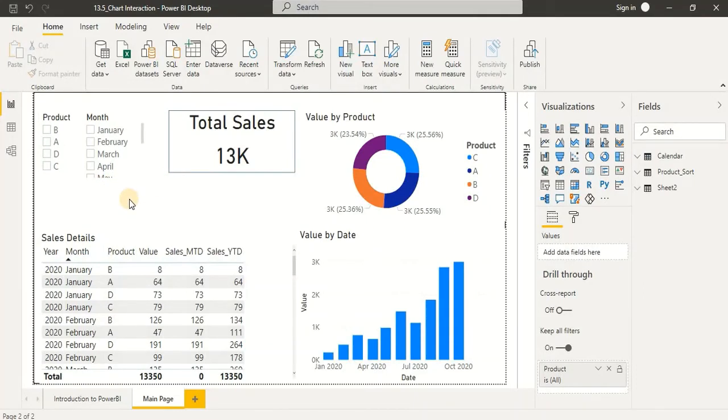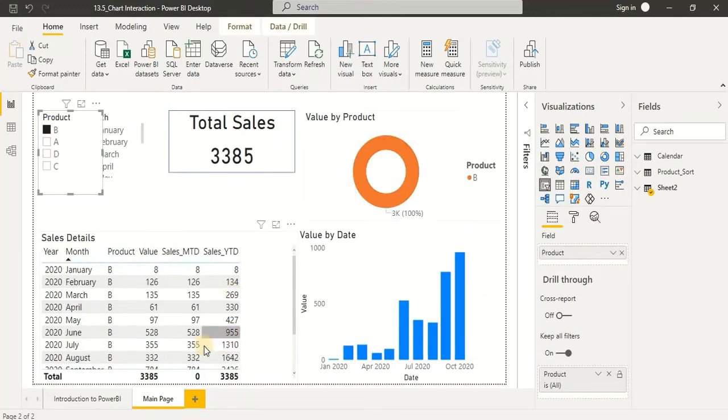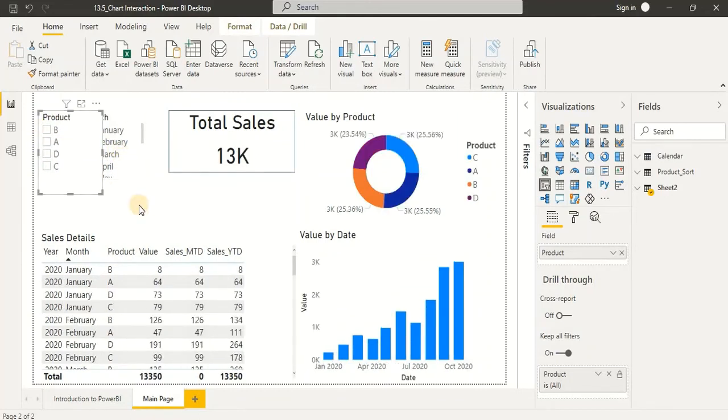Now let's talk about the chart interactions in Power BI. By default, all slicers are set to filter across all visuals within a page. So for example, let's select B and all our charts will be filtered to the results only for product B.